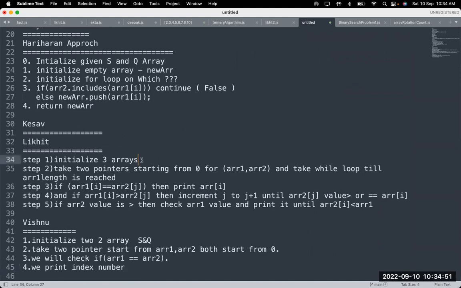Initialize three arrays: array one, array two, and the answer array. I will write array S and array Q because it's given in the question, and answer. Yes, so please mention that from the next time. Okay, cool.